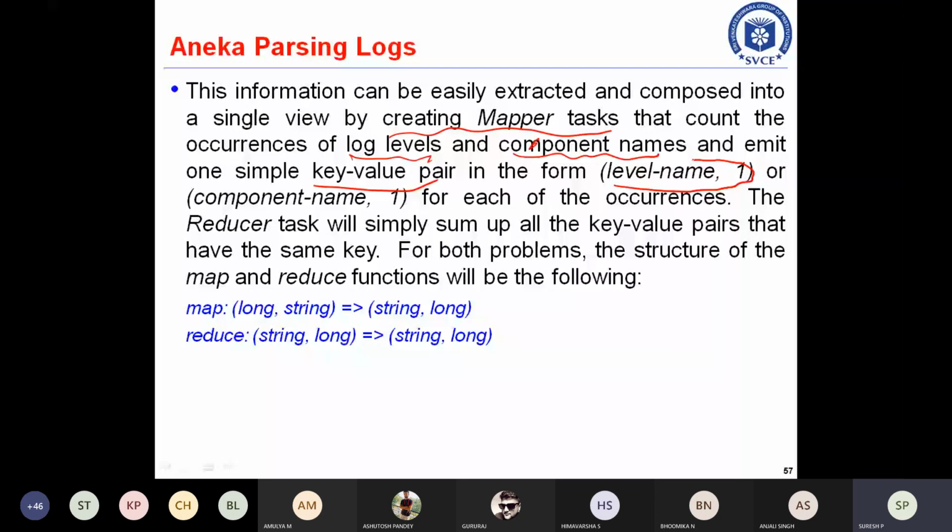And then on what component, and how many occurrences it is going to have, that will be assigned by your reduce task, as component name comma 1 for each of the occurrences. So now the reducer task, what it will do, it will simply sum up all the key-value pairs that have the same key.